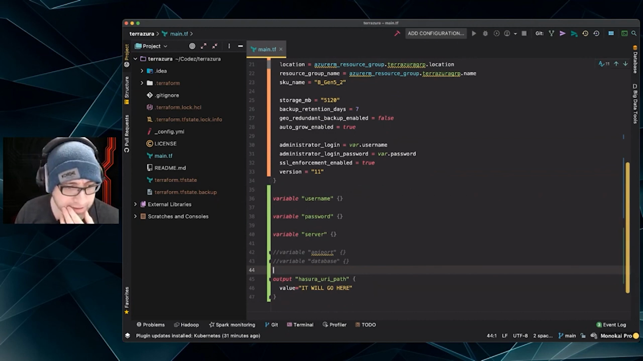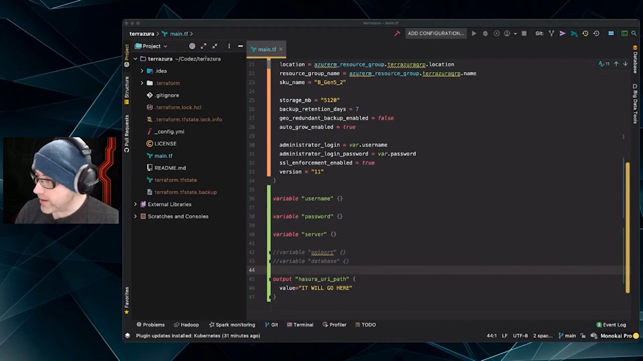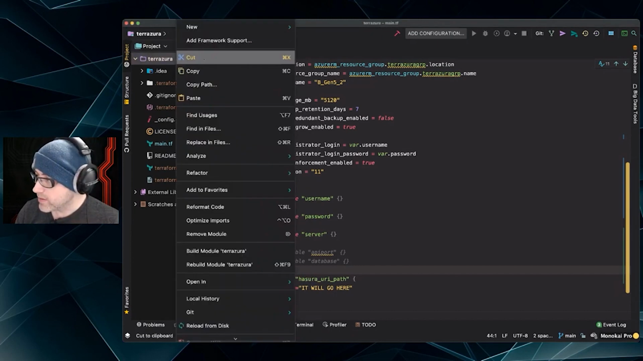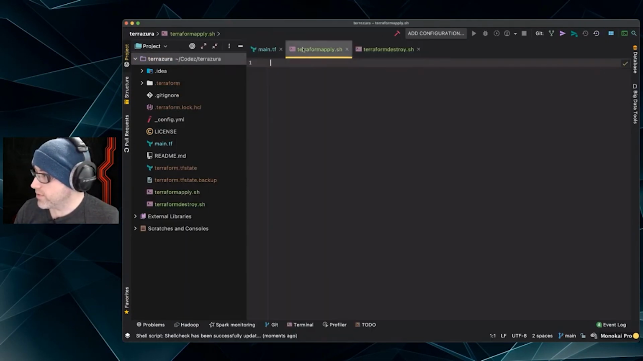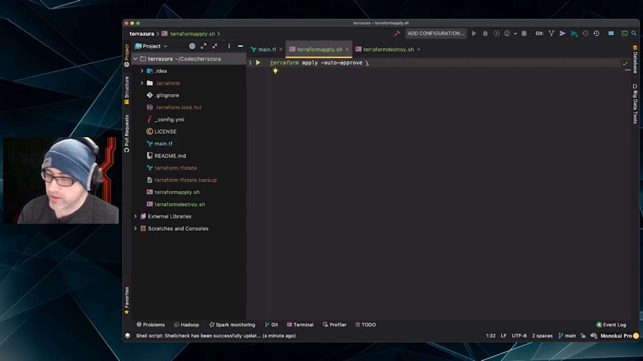Okay, the next thing I need to do then, oh yeah, we need to initialize the variables and set those. The way I like to do that is to create a bash script to do each of the specific things that I like to do. And we're going to start with terraform apply. So terraform apply is going to look like this. And then I'm going to go ahead and set it to auto approve. Whenever I run this, it'll automatically apply, and I won't have to type yes when I do terraform apply.